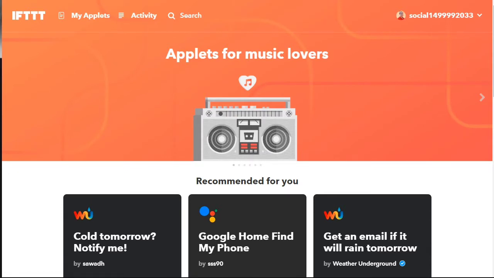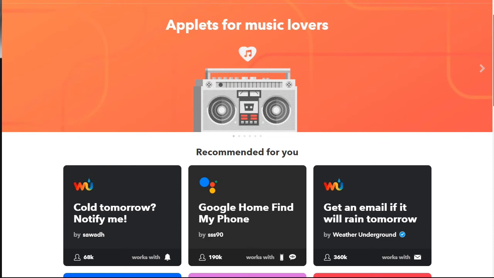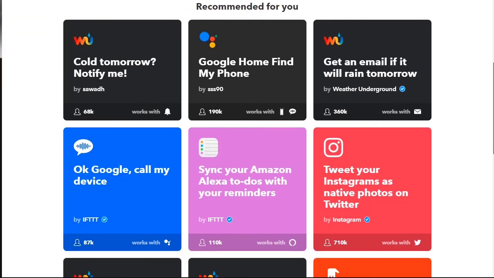Okay, so if you head on over to ifttt.com, you'll see this page. You can go ahead and create an account, and you'll find a lot of really interesting triggers, is what we call them, in IFTTT.